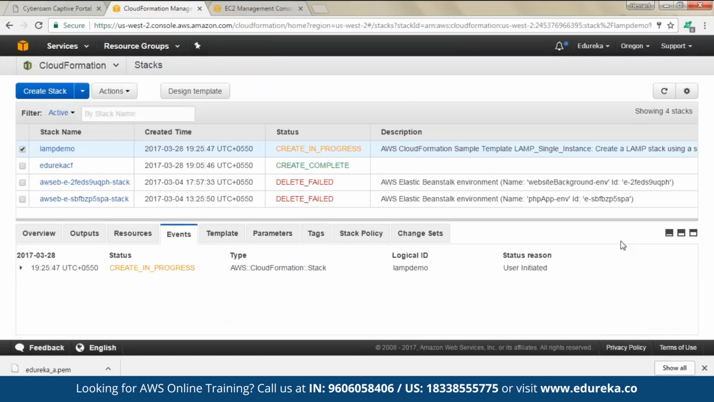What is happening in the background now is it is picking up that JSON file and creating a stack for us. Launch an EC2 instance. It will then install Linux onto that. It will then install Apache, MySQL, and in the end a PHP installation. So once it says that the creation is completed, we will go and check if everything has been installed on our server by creating an SSH connection, right? So let's wait until this stack is complete.